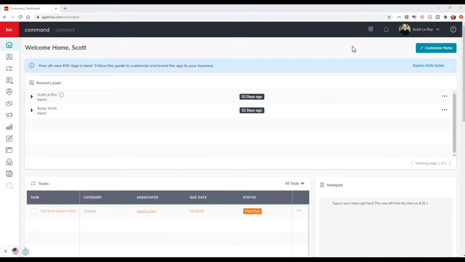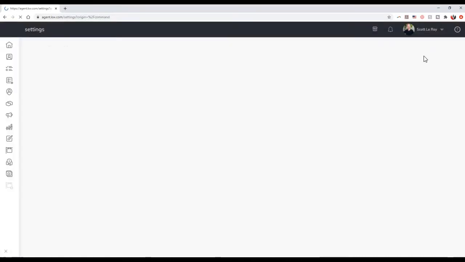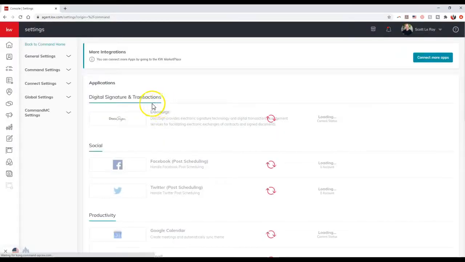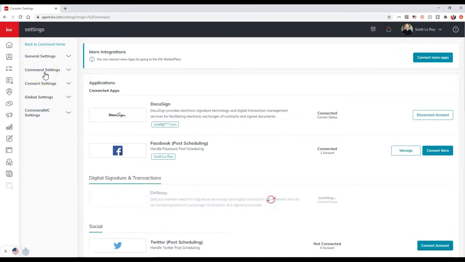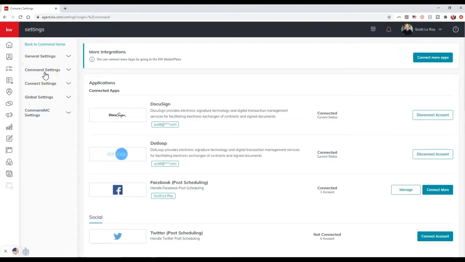So once you're inside Command, at the top right, we're going to click on our name, our little picture up here at the top right, and select settings, that second option down. Once we select that settings section, this is going to take us to the back end of our Command settings. Then we're going to click on Command settings over here on the left-hand side.